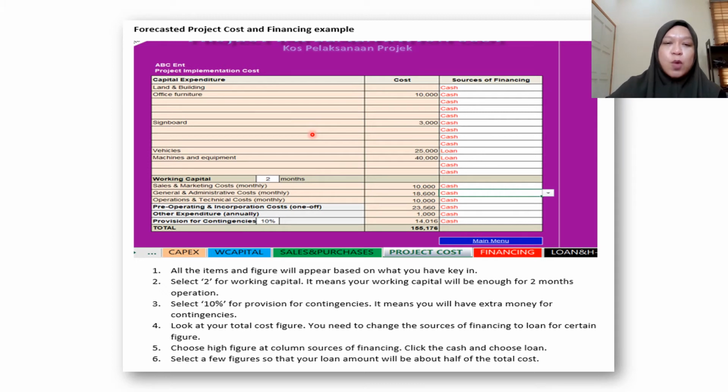So that's why we only prepare the working capital for 2 months. Let's say that for the first month you don't have enough sales, your business can still run for the next 2 months, because you already prepared the money for 2 months. And then we have all the figures here, and the provision for contingencies means that you prepare extra money in case there are emergencies that need extra money.